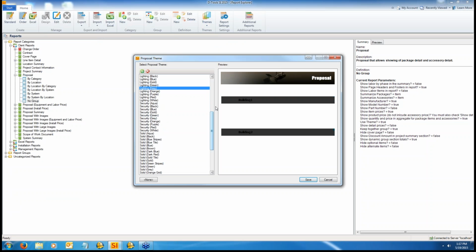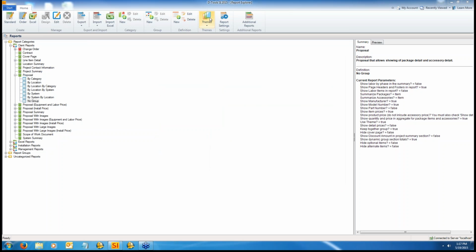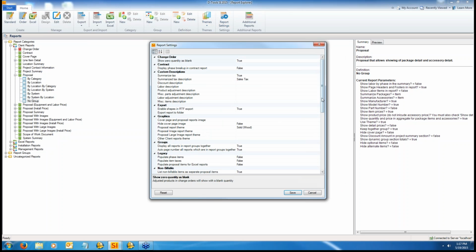So you can choose which theme you want to put for, say, I like the solid ones. I'm going to go with, I actually like that one, solid wood. And so that will be chosen for proposal theme. You can choose one for proposal with images, proposal large images, and any other client reports. So you can choose those here, or you can choose them in the report settings here.